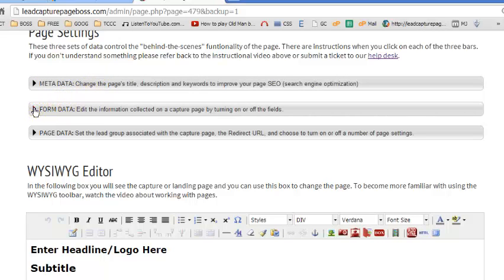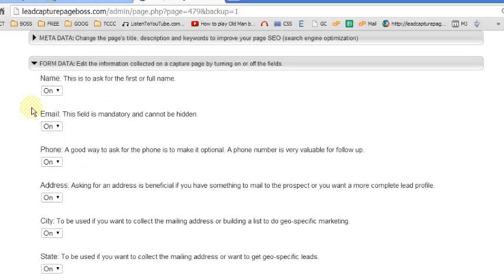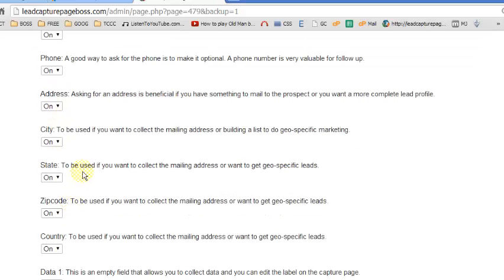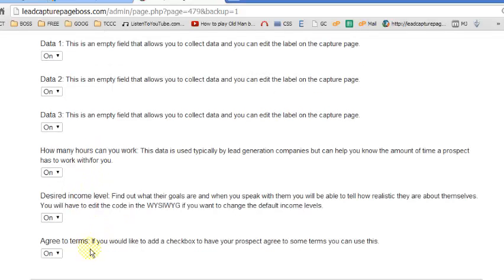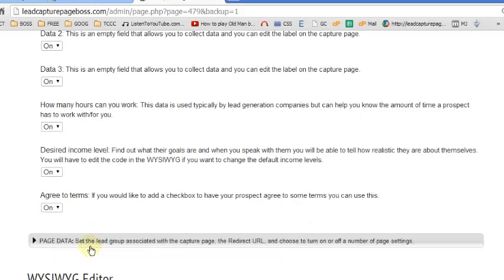Next, we have the form data. And if you click on this, you'll see that you're going to be able to control a lot of the form elements from here, whether you want to collect the name, the email, the phone, the address, etc. We've added a number more of these form fields so that you can add these elements or turn them off, depending on what you need to do with your page.